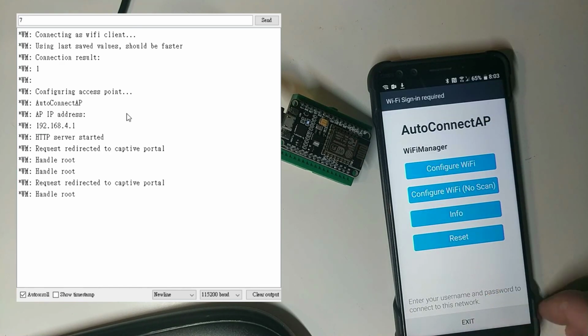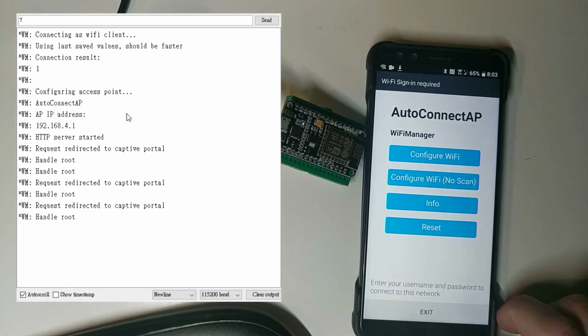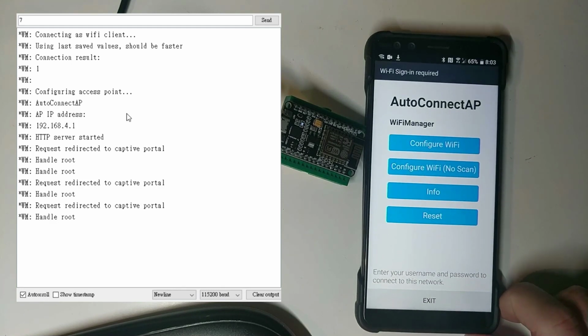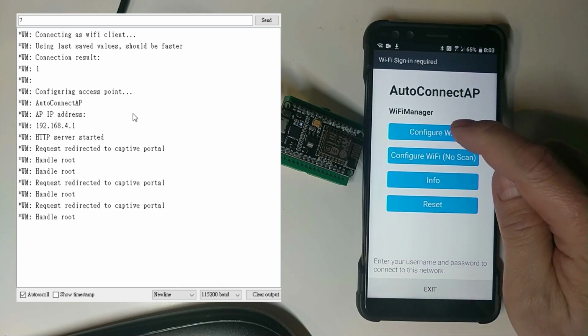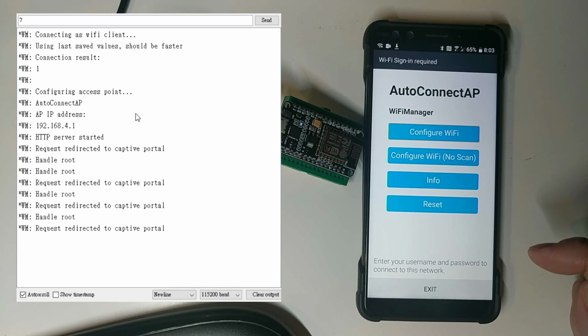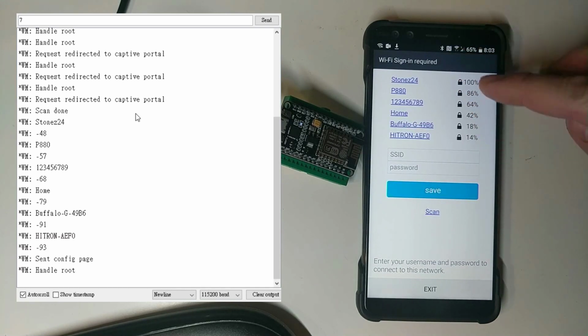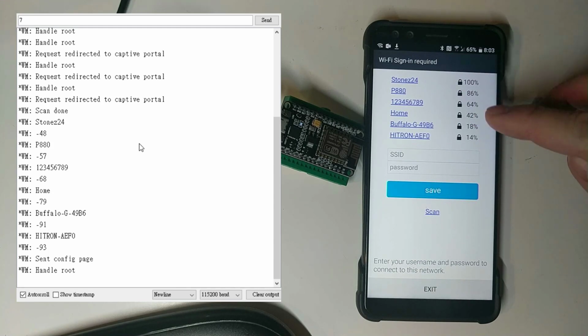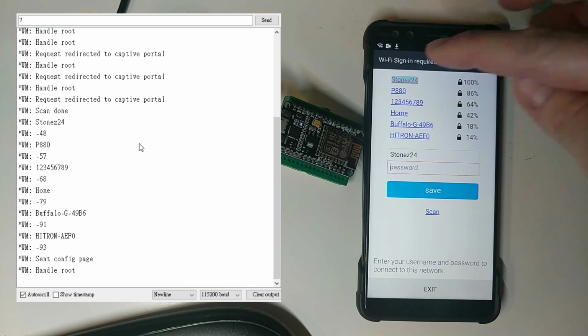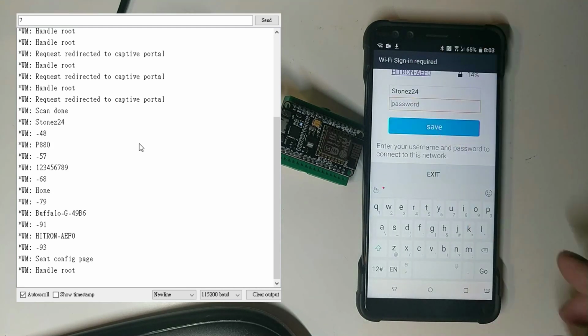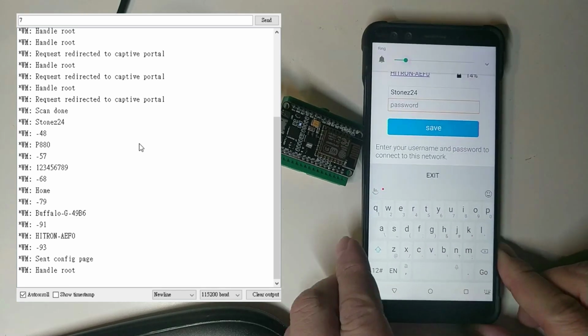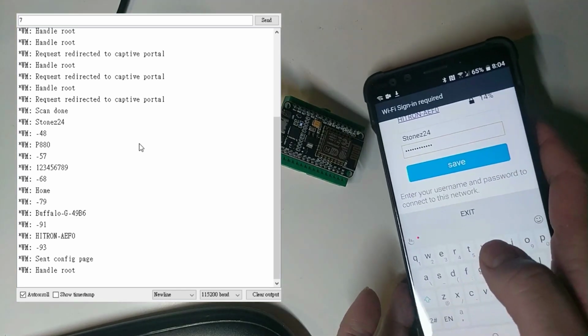On this page, let's click Configure WiFi. WiFiManager will scan adjacent available Wi-Fi APs and show them here. Let me click my home Wi-Fi AP named StoneZ24. Let me type in the Wi-Fi password. Password entered and click Save.